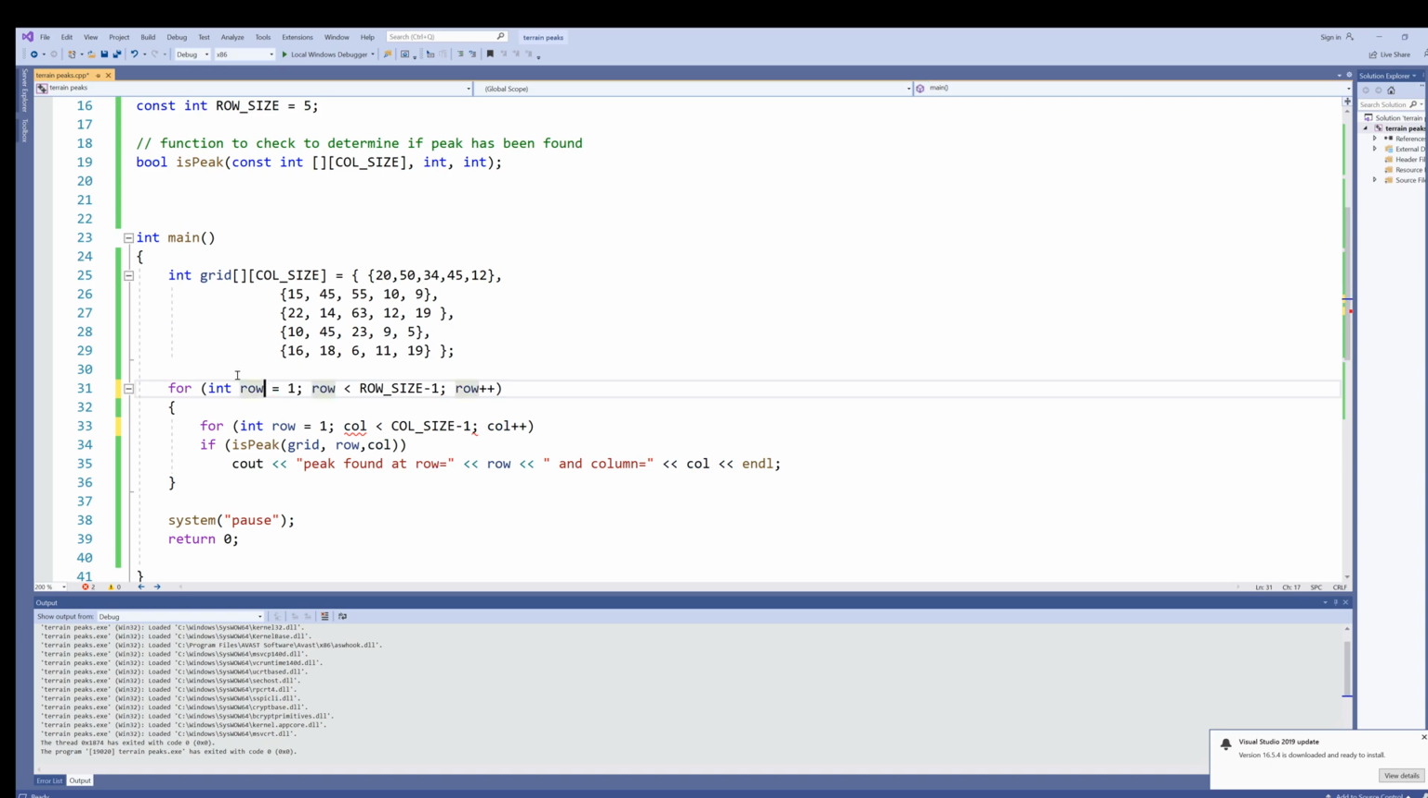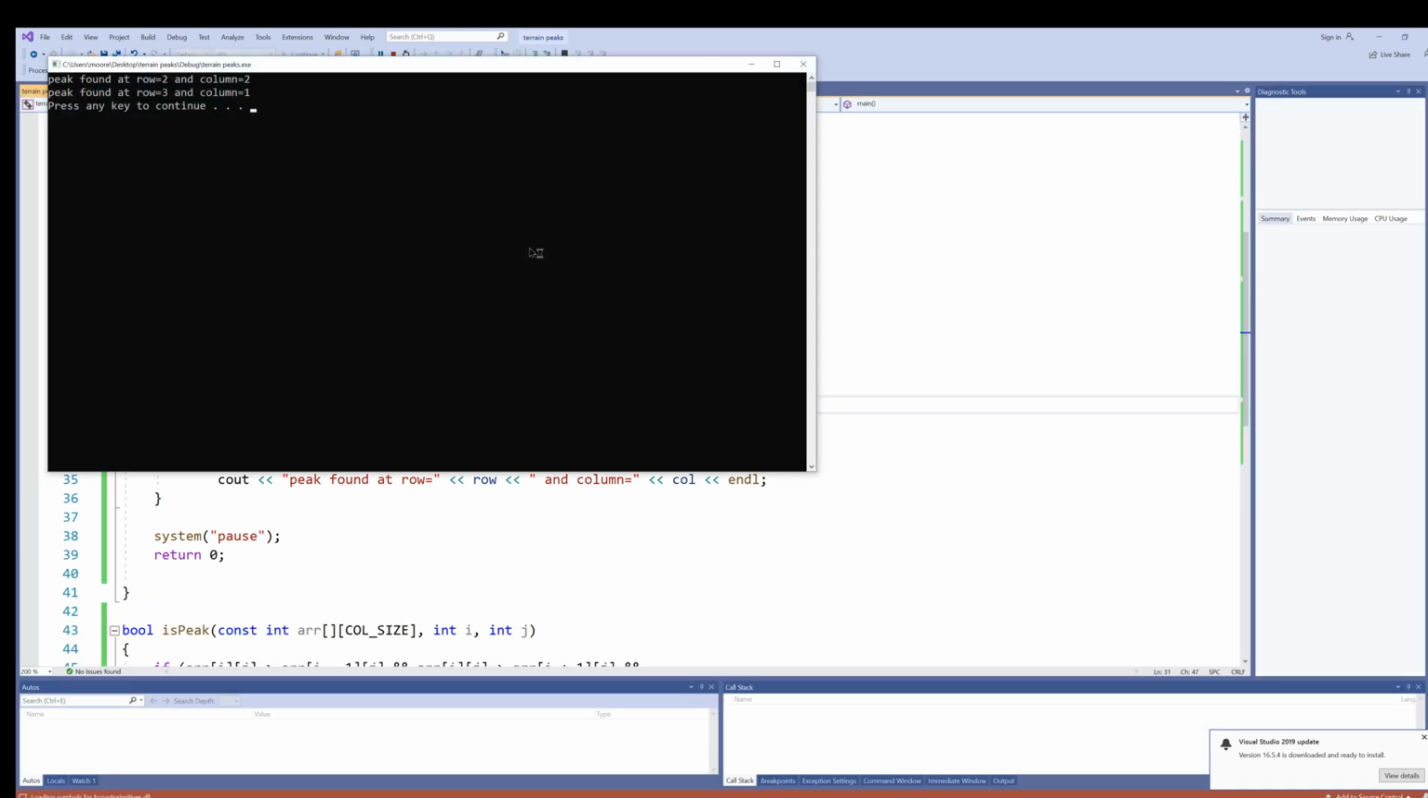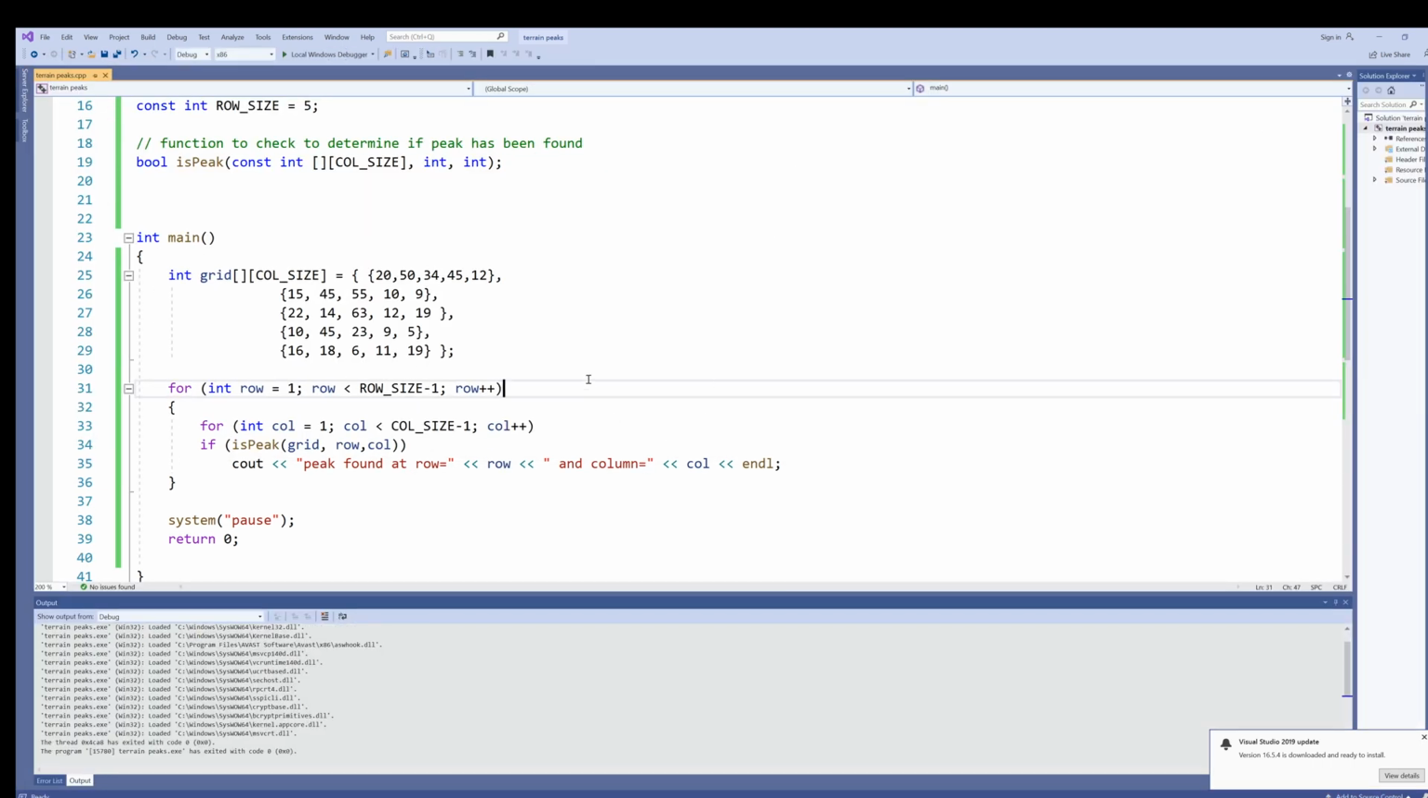So here we go. So here's the new one. It's all row stuff. Then the next one, the nested loop, is columns. Okay, so make sure this is columns. This one is rows. Okay, now we can run it. And there it is. Row 2, column 2, row 3, column 1. So there it is.